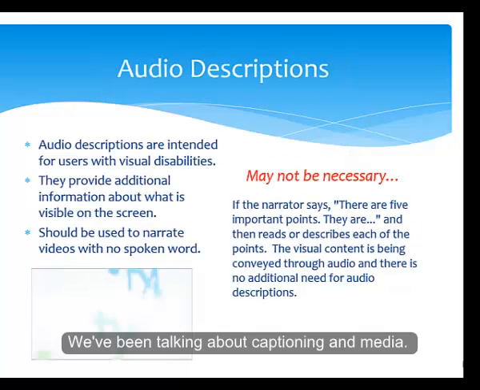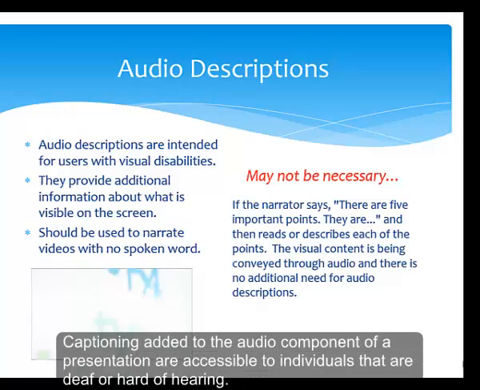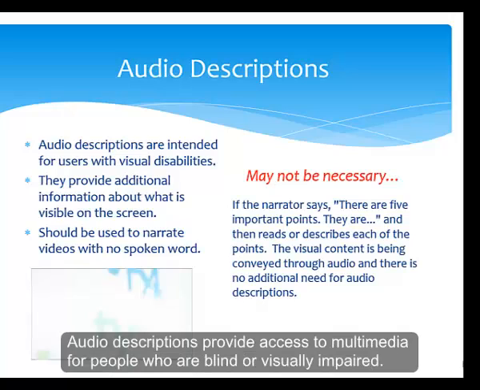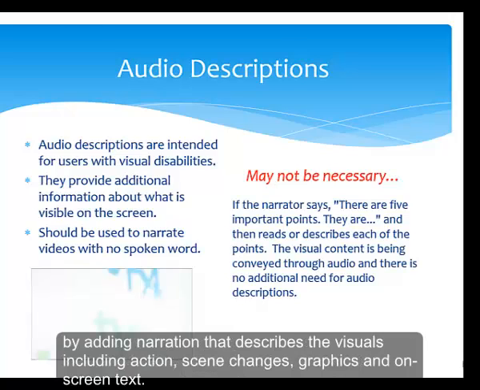We've been talking about captioning and media. Captioning added to multimedia presentations ensures that the audio components of the presentation are accessible to individuals who are deaf or hard of hearing. Now we're going to talk about audio descriptions. Audio descriptions provide access to multimedia for people who are blind or visually impaired by adding narration that describes the visuals, including action, scene changes, graphics, and on-screen text.